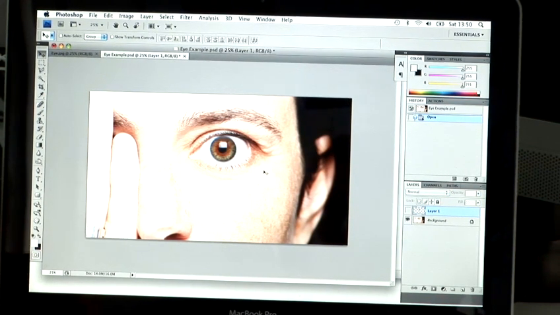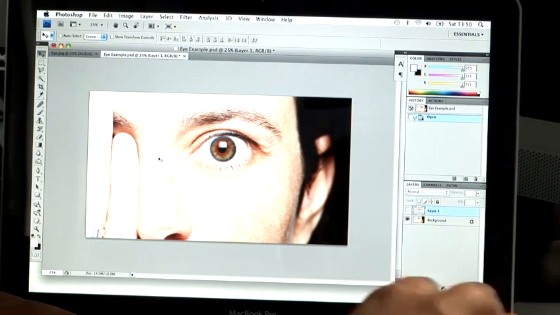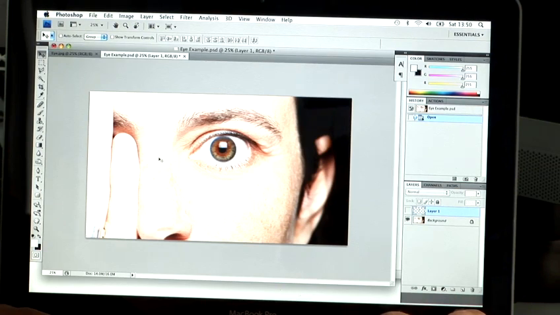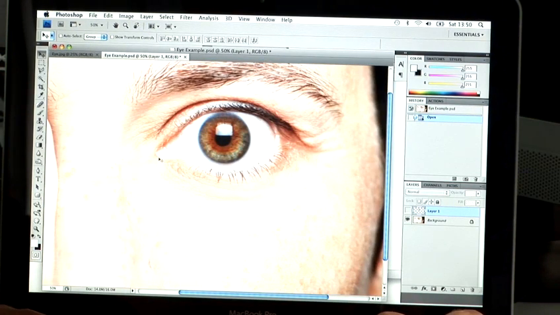Right. So in order to select the area of which we wish to change the color of, I'm gonna zoom in on the image. Quick way to do that is pressing Apple or Control for PCs and pressing plus to zoom in on the eye. Okay, now what we need to do is create a mask of the area of which we wish to change.